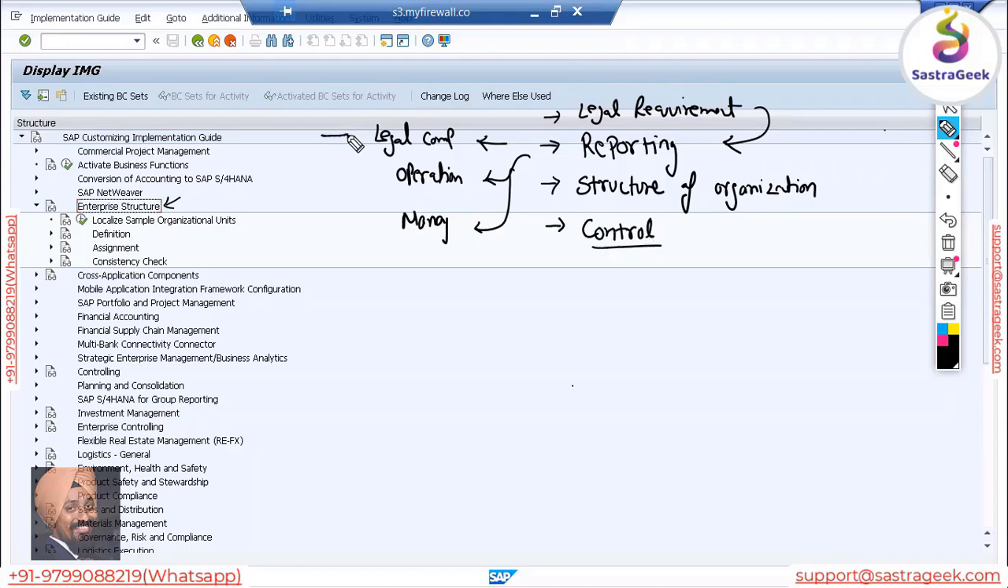A legal compliance example is your balance sheet, which you want to get generated. If you are a limited company, you need to get it displayed and circulated to all of your stakeholders. That balance sheet reporting needs to come from your SAP system, because all the transactions are happening there. The structure of your SAP enterprise structure should fulfill your legal requirements, and for how that balance sheet needs to be created, the legal company needs to be available as a company code.